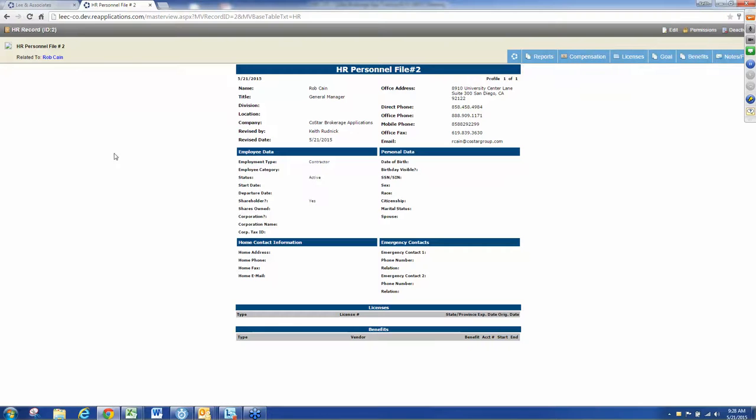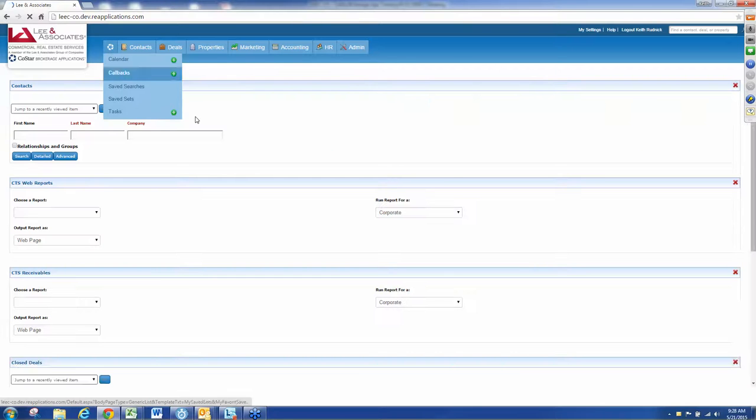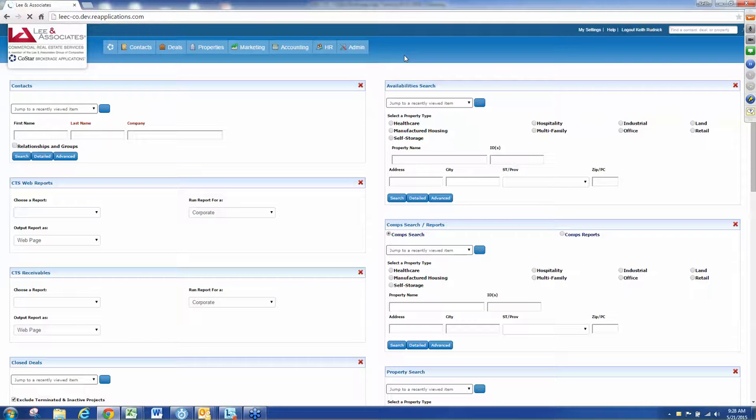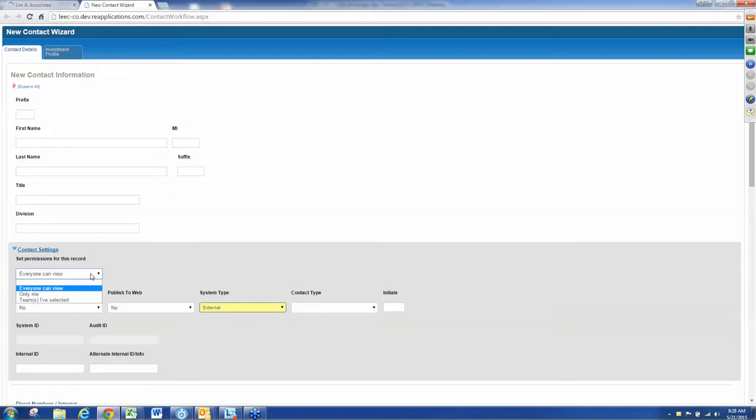All right. I'm going to close this. And let's talk about setting up teams. Teams refer to security in the system, to permissions. And as most of you know, when you create a new record in this system, you have the ability to make it public or private. Where everybody can view it means it's public. That's the default. Only me is private to just me. But you can also choose teams and make that record public to just a specific team or multiple teams.